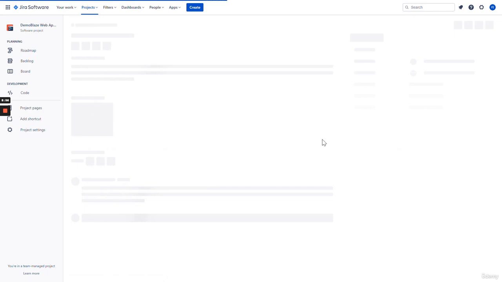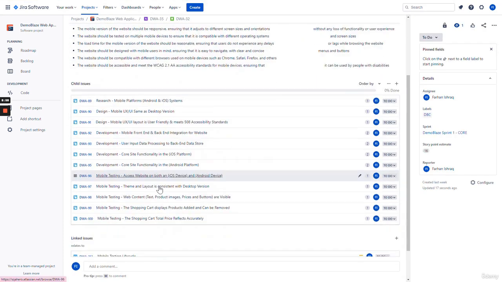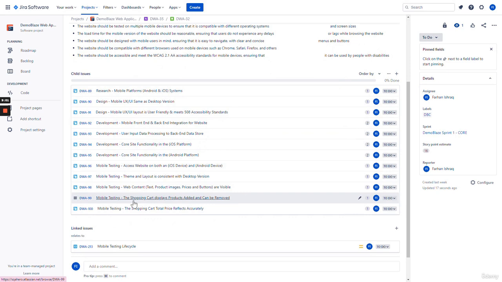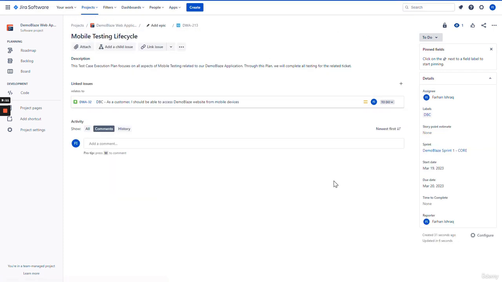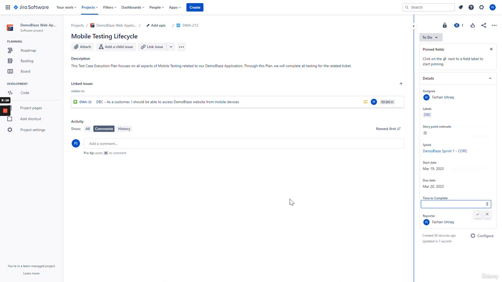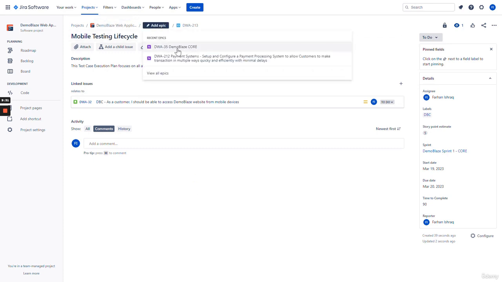Let's go back to our user story. Now, as you can see here, for all of the mobile testing, here we have 1, 2, 3, 4, and 5. Story point estimate then for that test case execution will be 5. And let's say it'll take about 90 minutes to complete testing everything. Now we'll go ahead and add the epic.